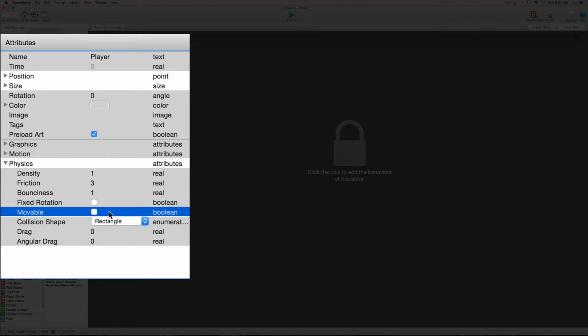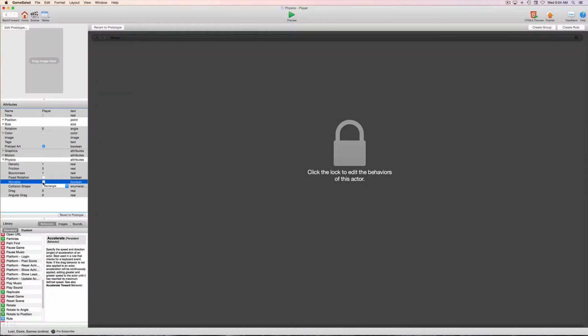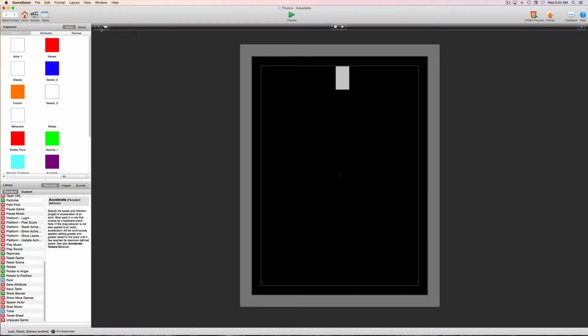If the checkbox is off, then the actor becomes no longer movable and it will not respond to any of the physics behaviors that we use in Gamesalad. We'll look at the behaviors related to the physics engine later, but for right now I just want you to focus on this movable aspect. If we uncheck movable, it removes the actor from the physics engine.